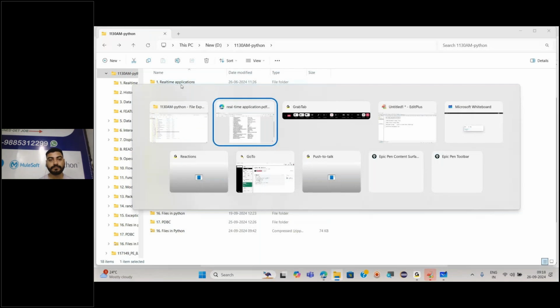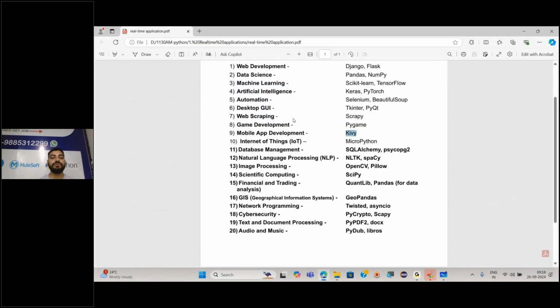Here, in IoT devices also you can use Python. In database management also you can use Python. Similarly, for natural language processing, NLP, you can use NLTK. NLTK is one of the modules.